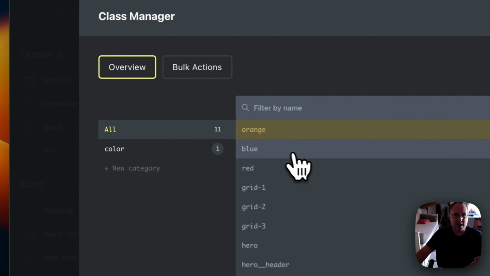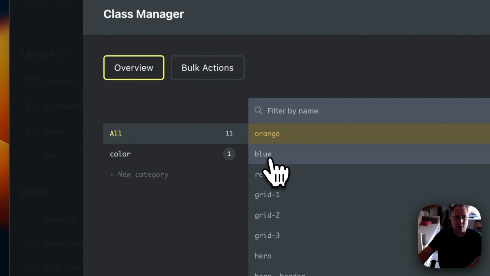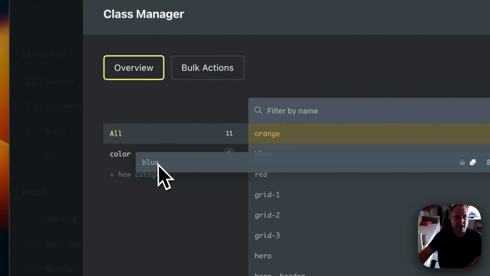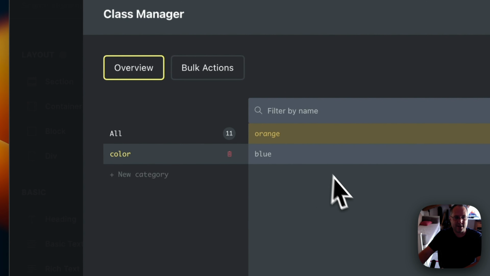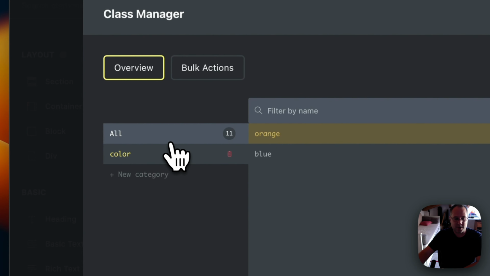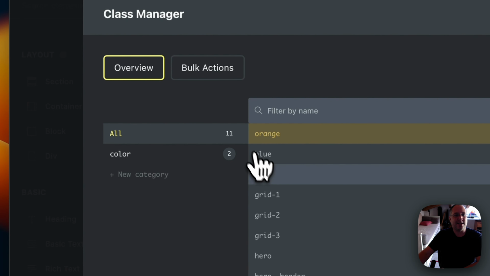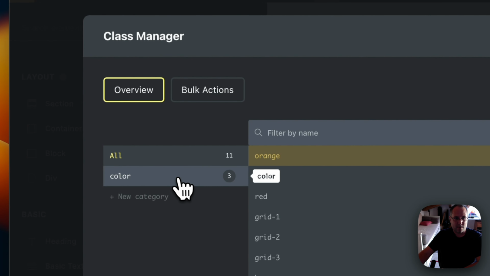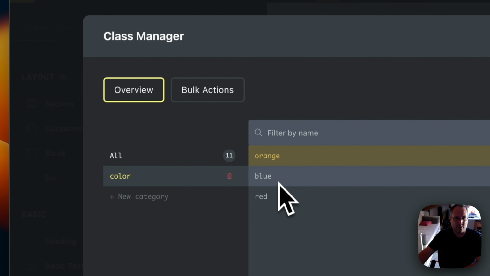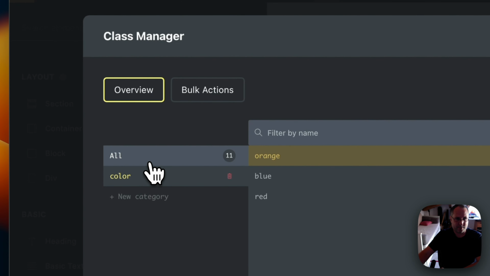You can also drag and drop. So let's take our blue color here, drag it to the color category, and the class is correctly assigned. I will do the same thing for red, and we have correctly our blue color here. Great.